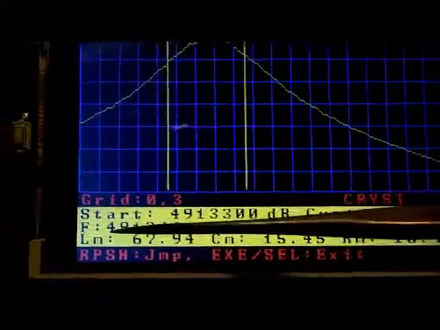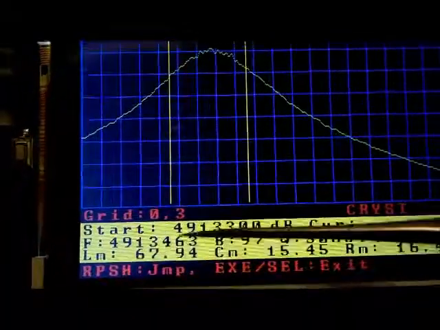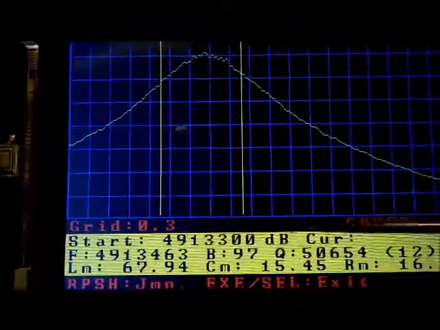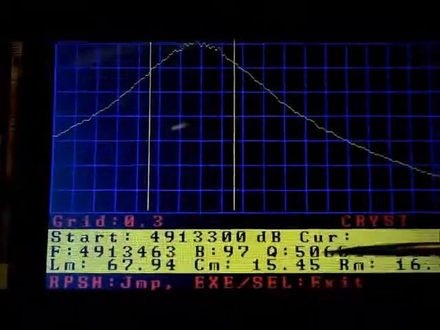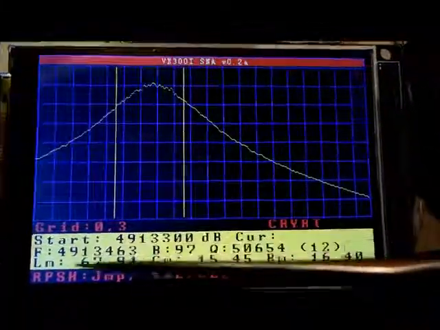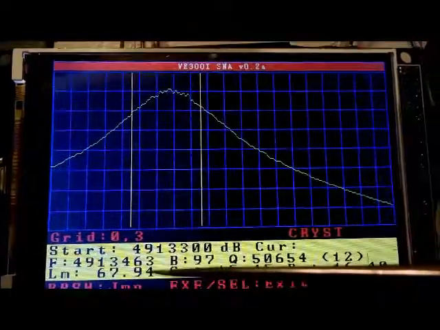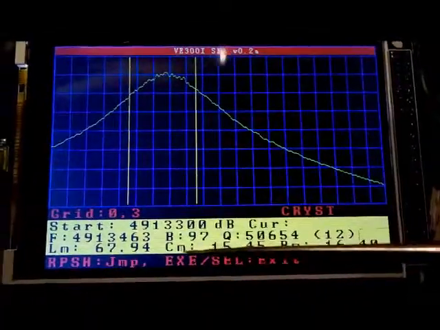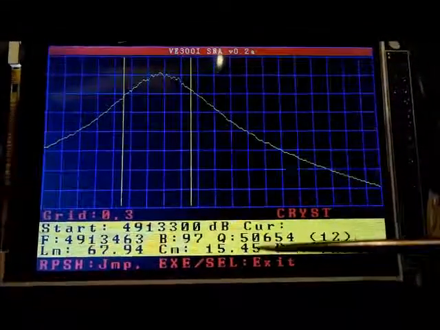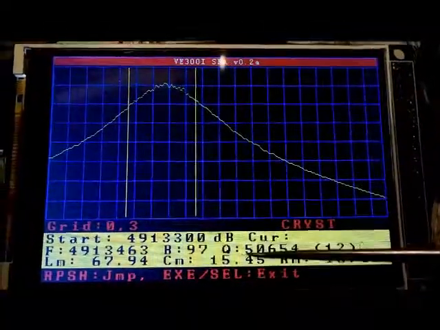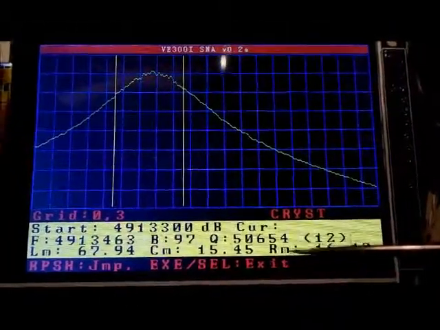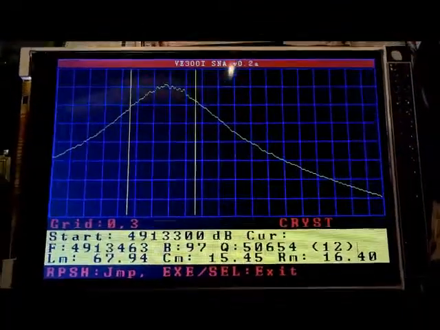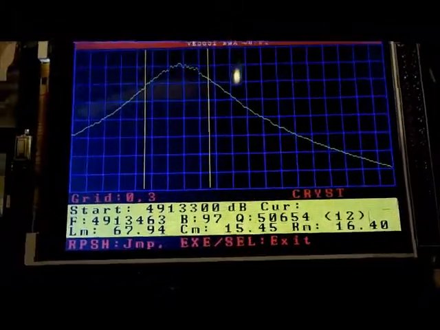It's telling me my center frequency of the crystal is 4,913,463 Hertz. The bandwidth is 97 Hertz. The Q of the crystal is 50,000. The motional inductance is 67 millihenry, a number that is always given in millihenries. The motional capacitance is 15 femtofarads, a number that is always given in femtofarads. And R, the motional resistance of the crystal, is 16 ohms. So let's go ahead and save that.